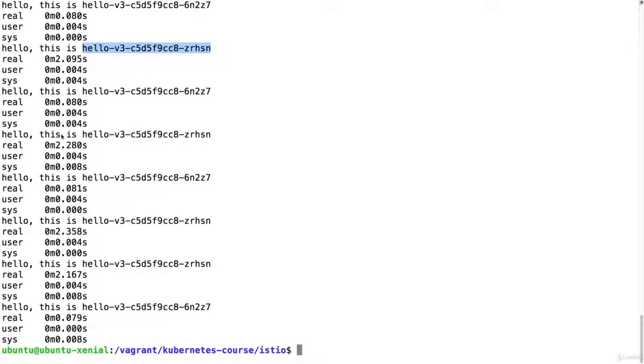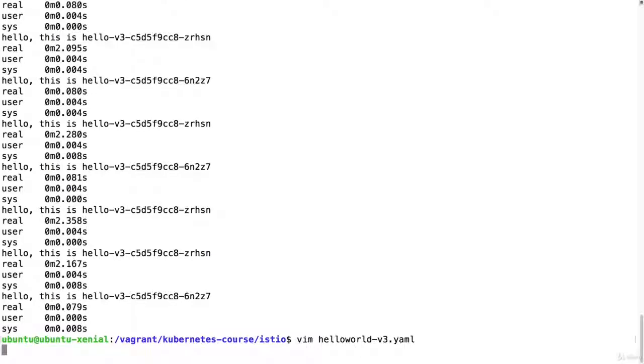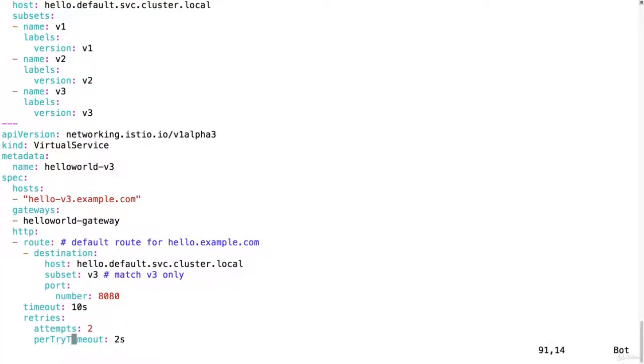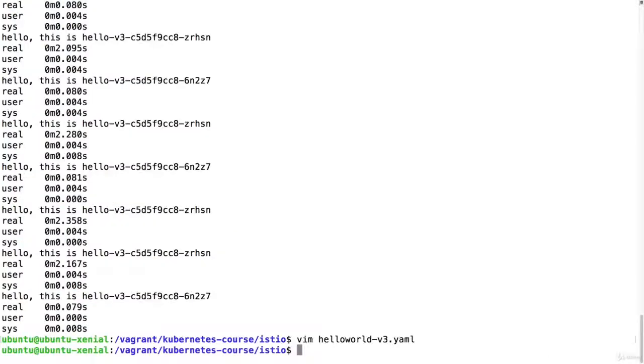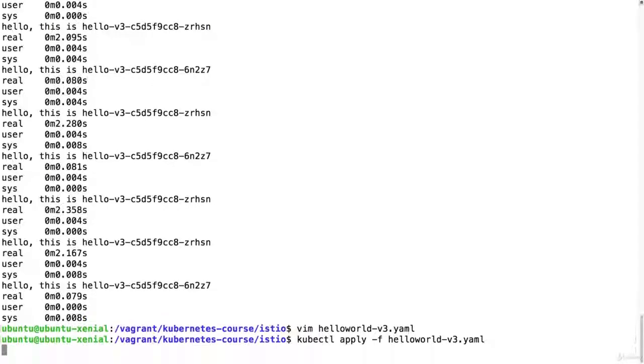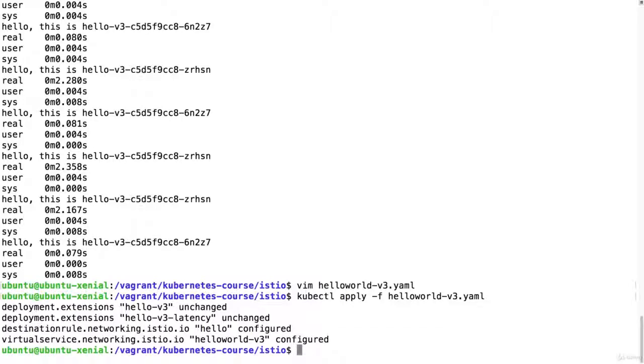If we wouldn't have a retry, we would always have to wait 5 seconds. So I can change the retry or I can remove the retry to show you what would then happen. Hello world v3.yaml. Let's just remove the retry altogether. So I'll just comment it for now. Let's apply this again. Hello world v3.yaml. And now the retry is gone.